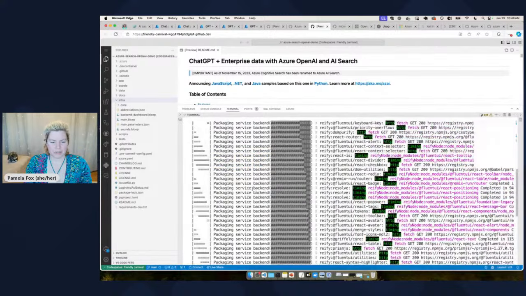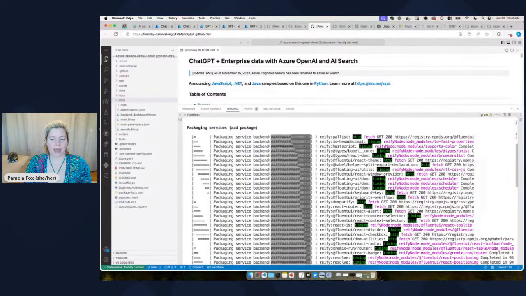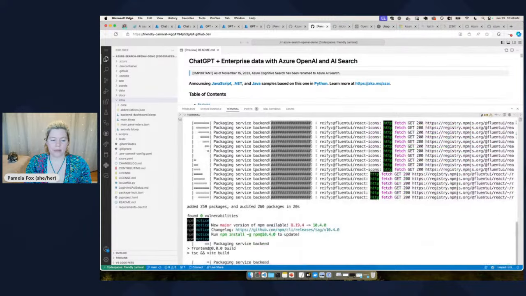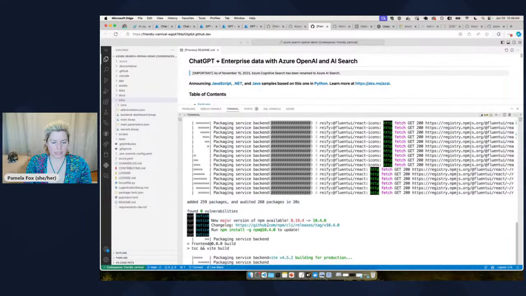Now, the first thing it's doing is packaging up the backend. So it's actually right now compiling the React JavaScript files. So let's see, I think it did that. Now it's doing a little more building of the JavaScript files. So that takes a little bit of time. So it's packaging that up, and then it's going to copy that into the backend folder.